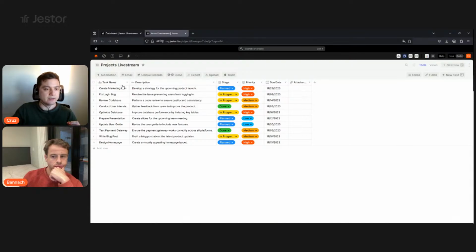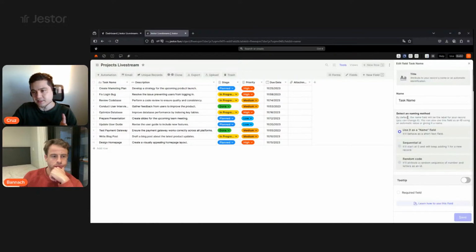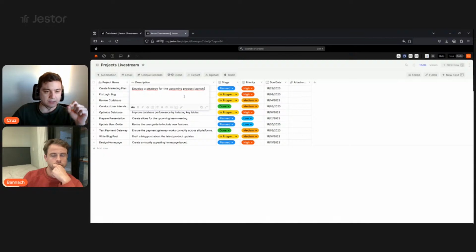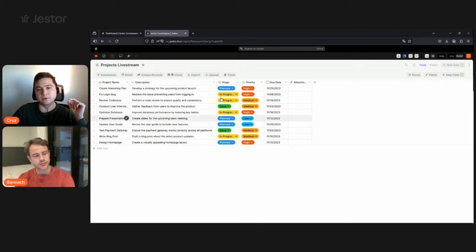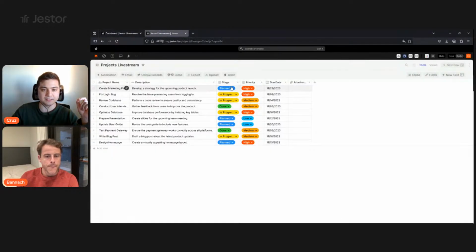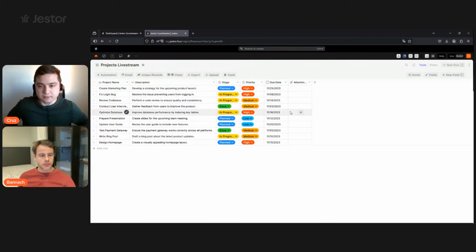So it created a title field, which is standard, and I'm going to name this project name instead of task name. It has a description field, which is a rich text field, so you can format things, you can create bullet points, and so on. It created a field for stages, so this is being used for the Kanban board here. So you can see that the columns in the Kanban board are the same as the options in the stage. And it has created a priority as well, low, medium, high. It has a due date, and it has attachments. Okay, so that's a good place to start with.